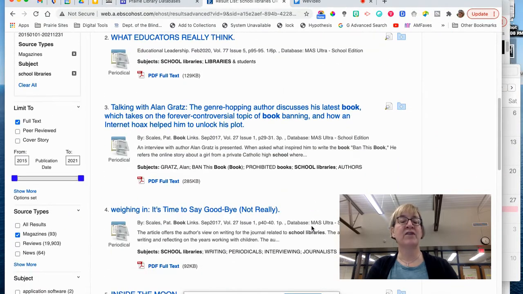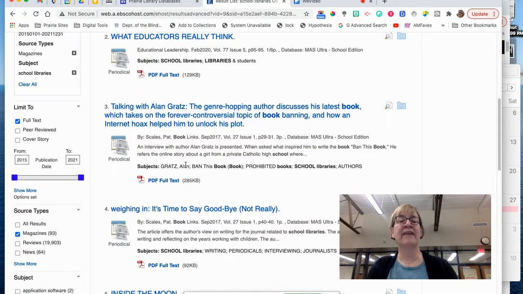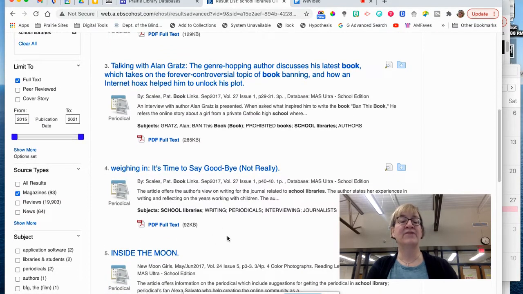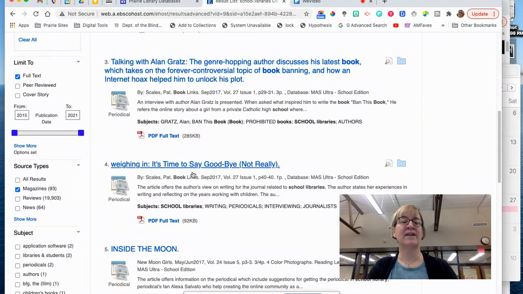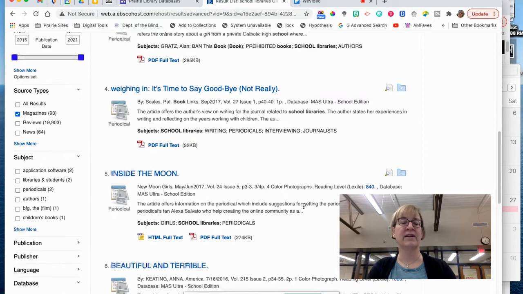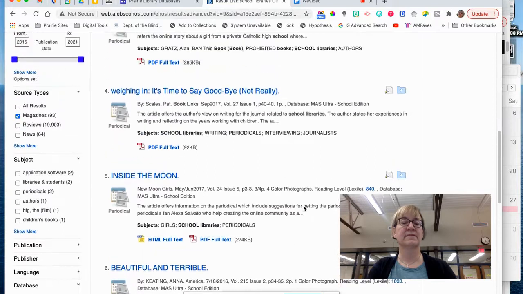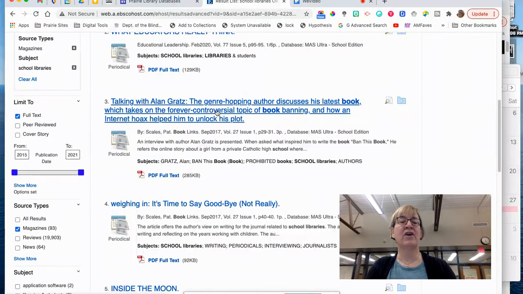Now you can start scrolling down your list and looking for articles that might be particularly relevant. Base your guess on if it's relevant by the title and the abstract, which is this little summary of the article that you can read right here without clicking any further. I think this one about the author Alan Gratz and why he chose to write a book about book banning looks particularly relevant to the work I'm doing.